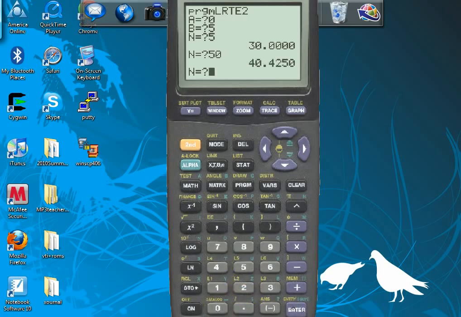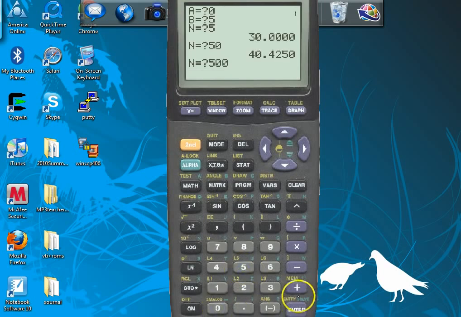And I get an answer. Okay, N is 500, and I get an answer. Now it's slow, but you get the idea. You don't have to restart the program. You don't have to re-enter A. You don't have to re-enter B. When all you got to do is change N. What's the point of that?